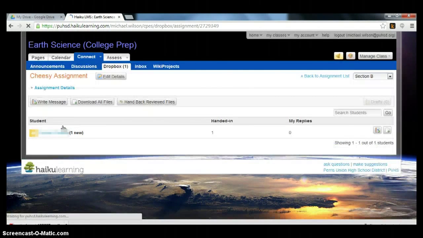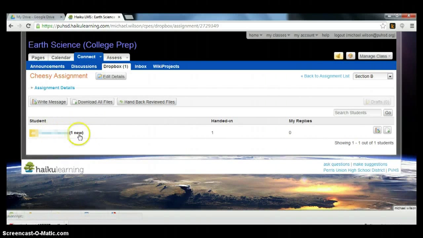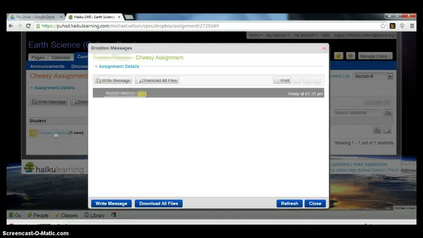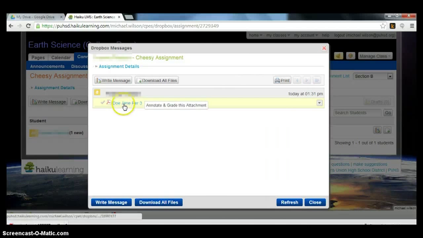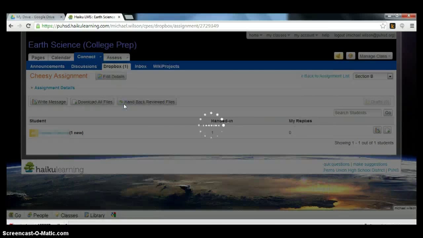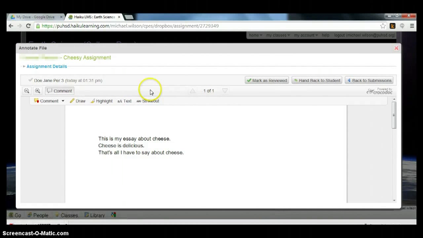If I click on my assignment, I can see that my student has handed in the assignment and I have not yet replied. So what I want to do is click on the student's name to view their assignment. Here's the assignment. I click on it and it will open it for me. Now I cannot change what the student has written here, but I can make comments. So if I click a text tool and click here, I can make comments.